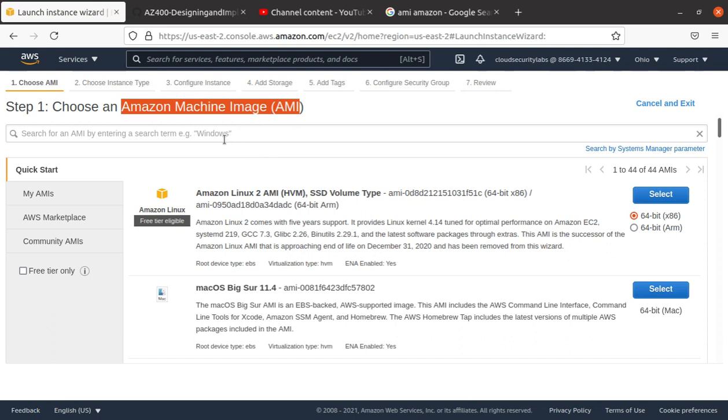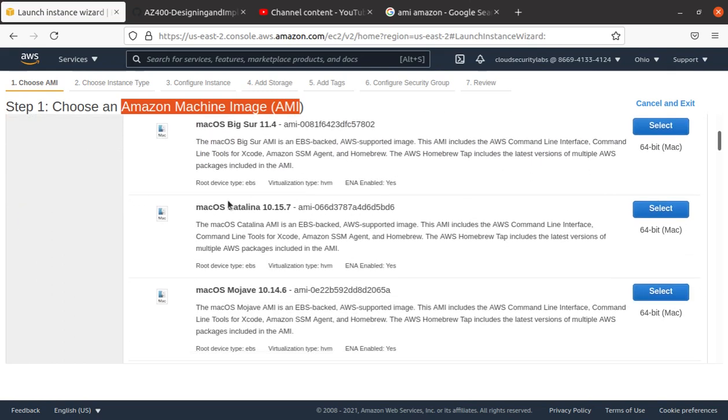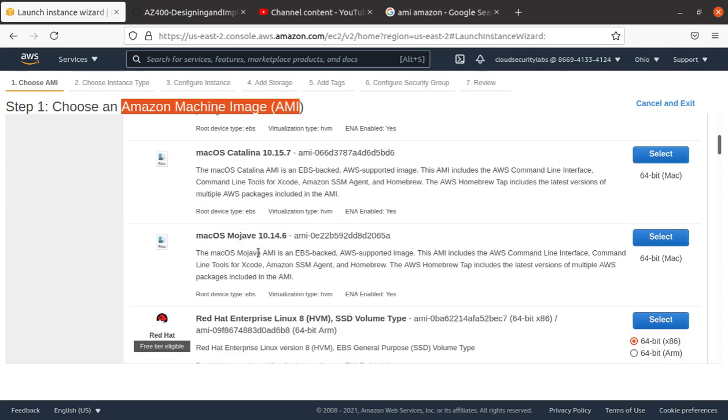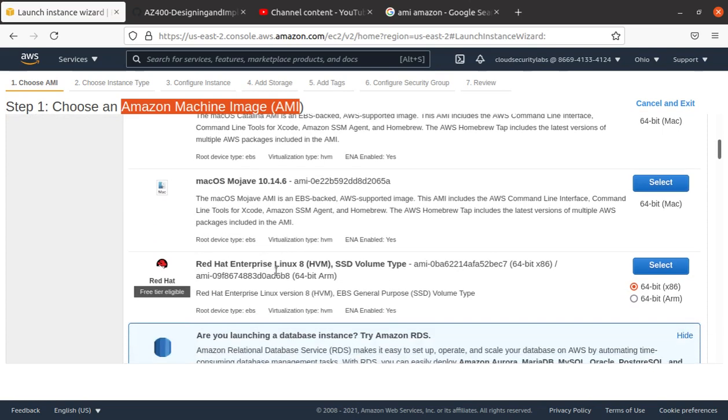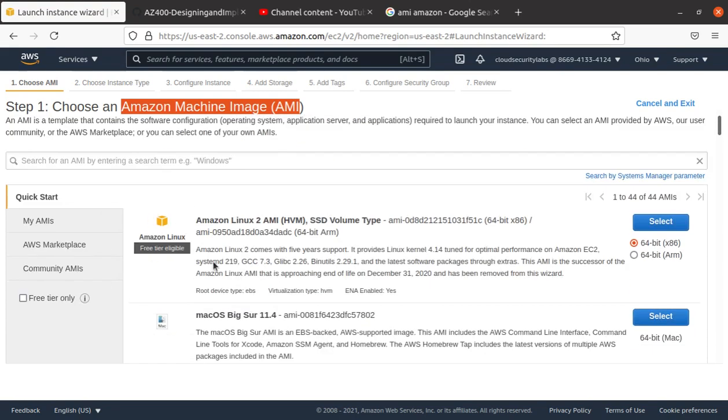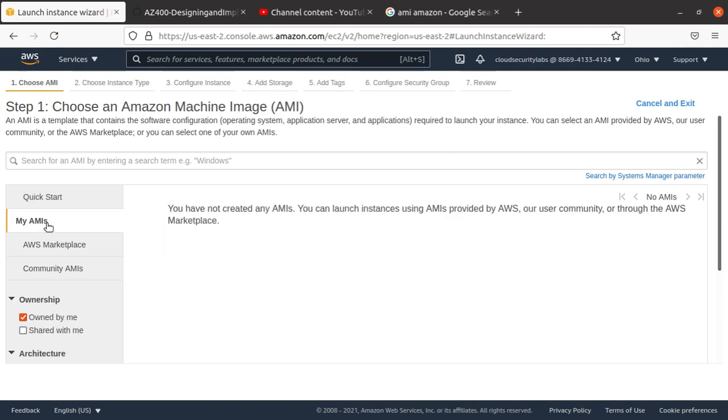A machine image is usually a pack of everything, like the operating system and anything in particular you want, so you get everything in one package. If you want to install macOS Big Sur, you can do that over here. macOS Catalina, macOS Mojave 10.14.6, Red Hat. Some of them are free tier, which is what we are going to use because we don't want to spend too much money. For My AMIs, if you click on that link, I don't have any.